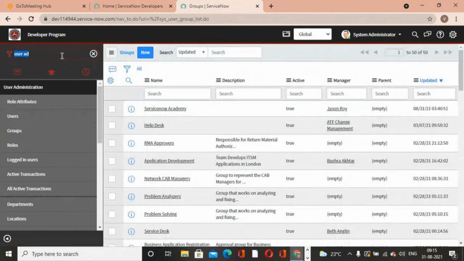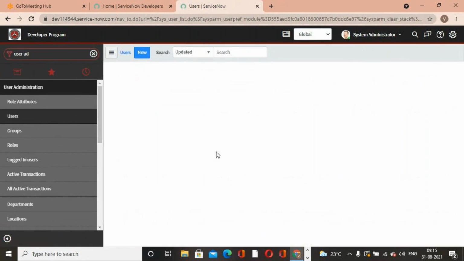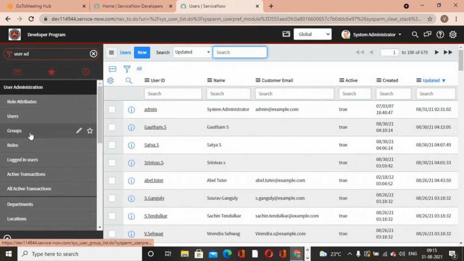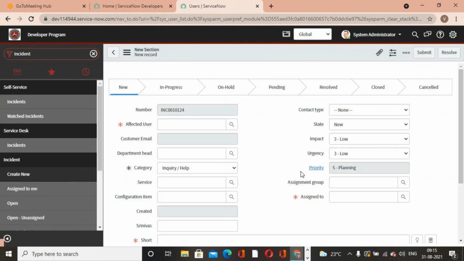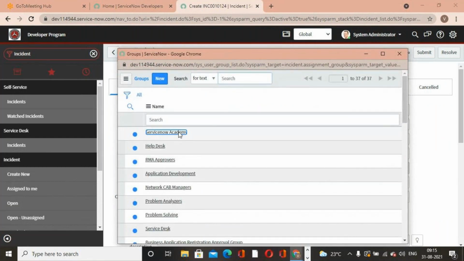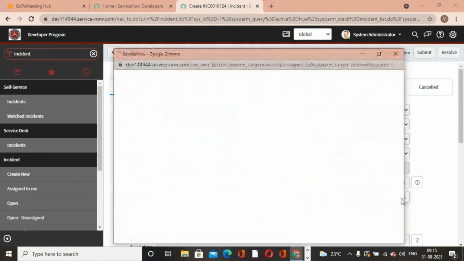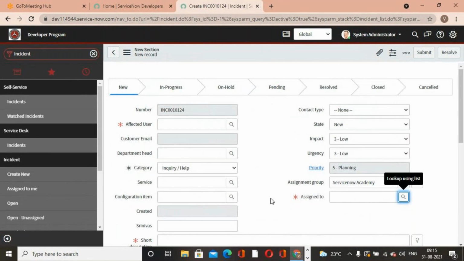Again, back to users, sorry, instance table, not user administration. Now we're in the instance table. Select your group, which is ServiceNow Academy. Now it's showing all the members present in the respective group. Okay, guys, this is how to add members to the group and how we can assign a role to the group.